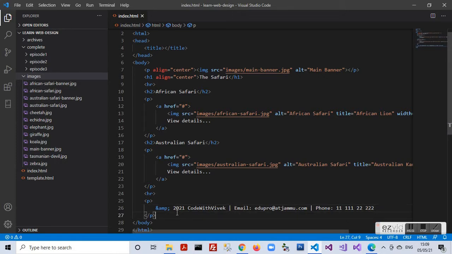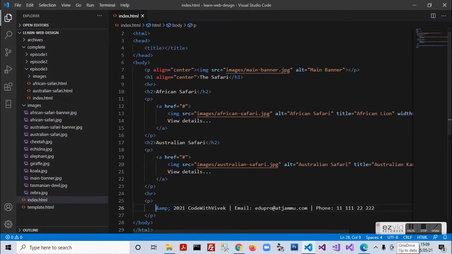So let's move to the code. First of all, let's take care of the copyright symbol. By mistake, I gave the symbol for ampersand. I need to change it. I'll say &copy;.